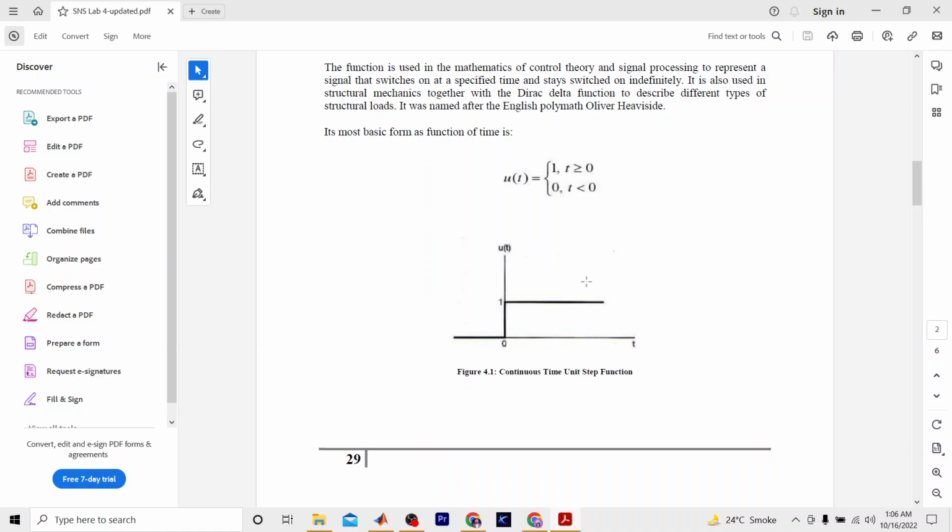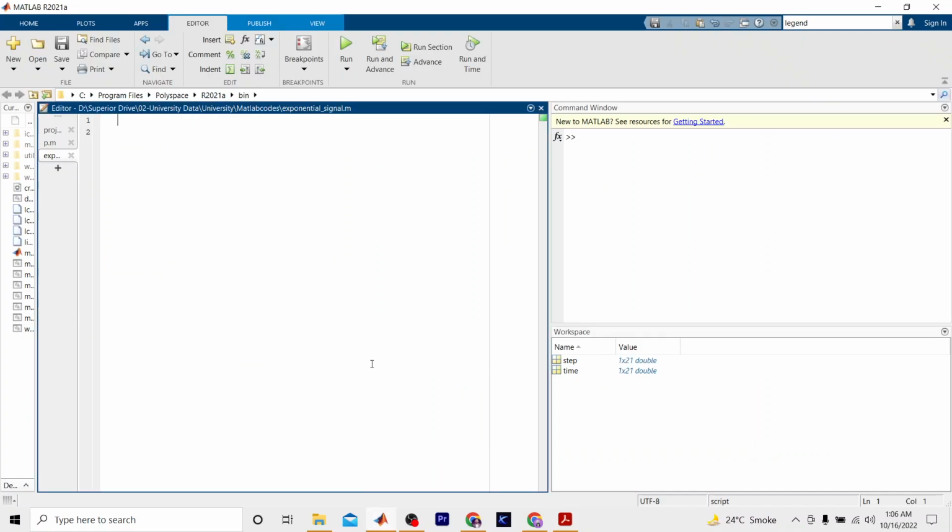So in today's tutorial I will try to visualize this signal in a very detailed way. In our previous video I briefly talked about the unit step signal, but today I am going to show you how we can visualize it and make it in MATLAB.